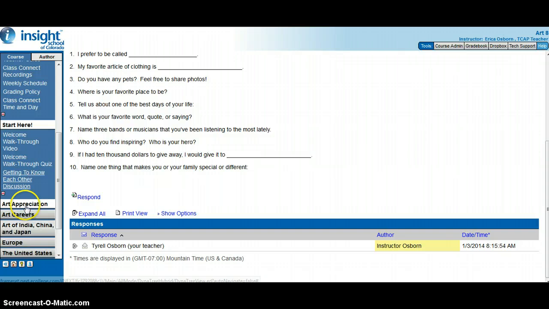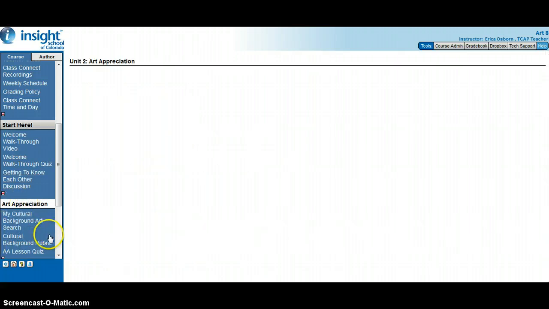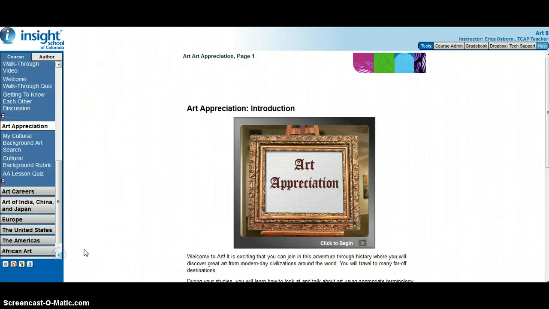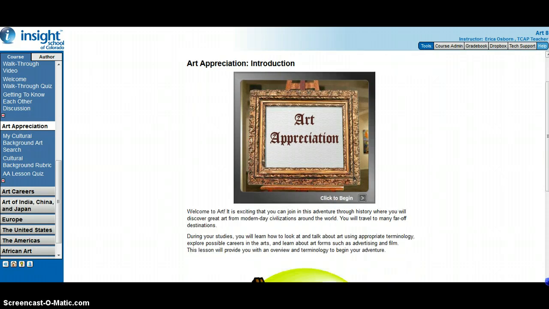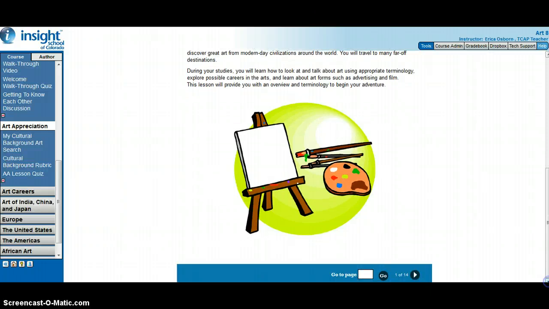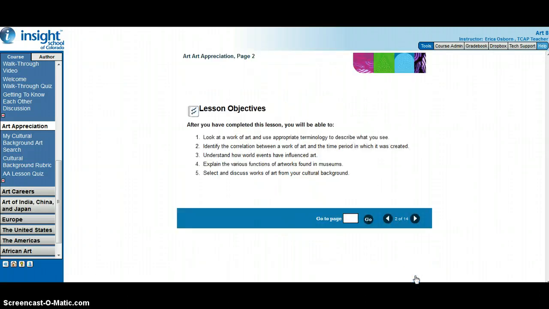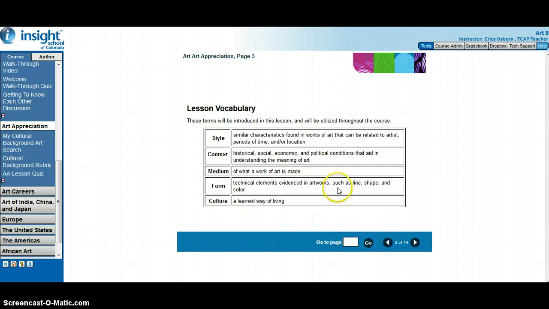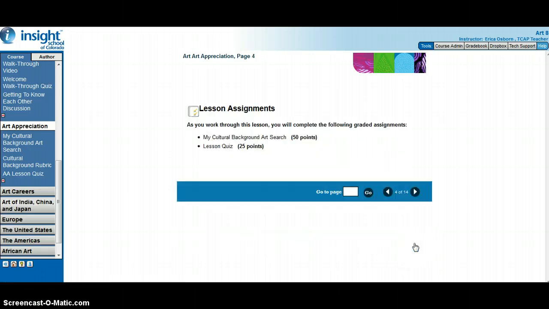Okay. Right here, art appreciation, that is where our actual units start. Probably just like other courses, you're going to flip through these just like you would flip through a book. So you go down to the bottom, go to the next slide. It's going to tell you everything that we're going to be working on, what you're going to be learning. We're always going to learn some new vocabulary so you can feel like you know what you're talking about when it comes to art stuff, all right?